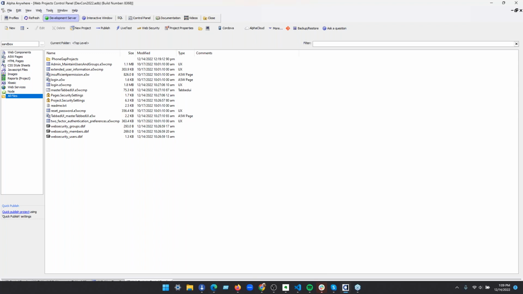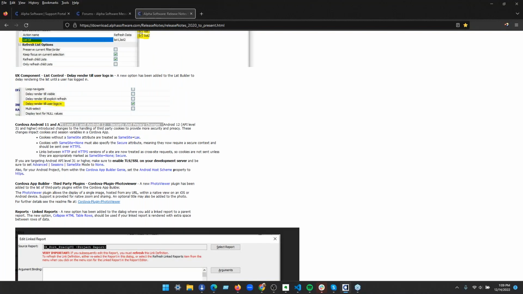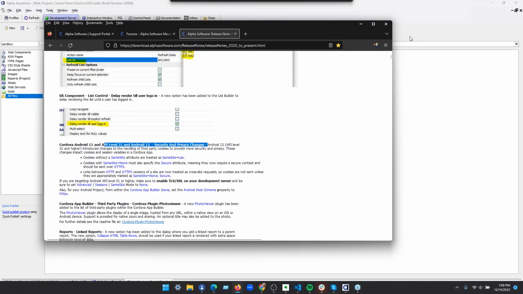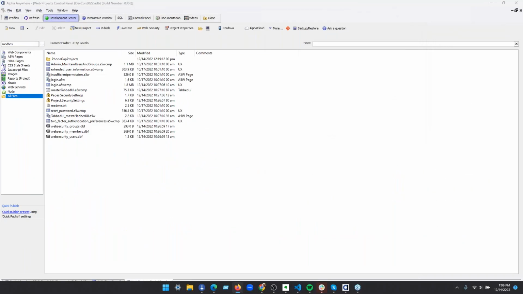I keep opening the wrong window here. I need to put this off to the side so I can remember what setting I need to show you guys.